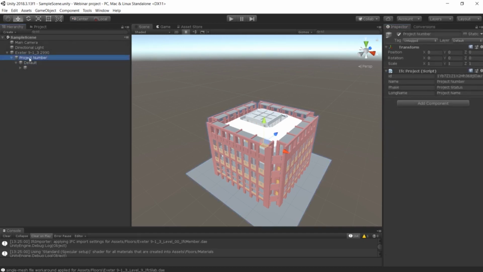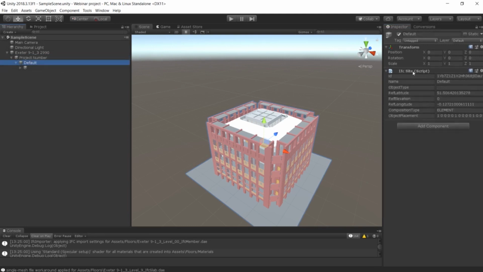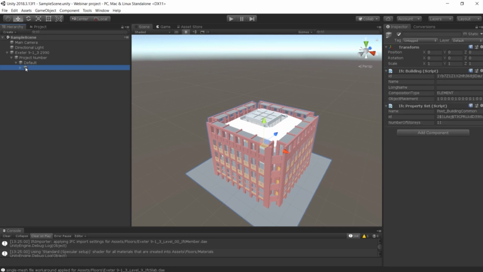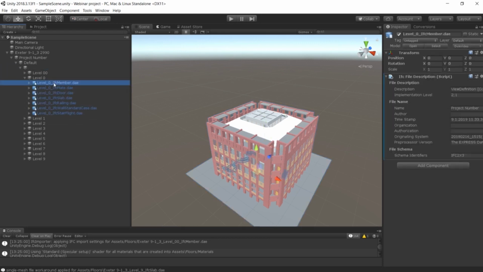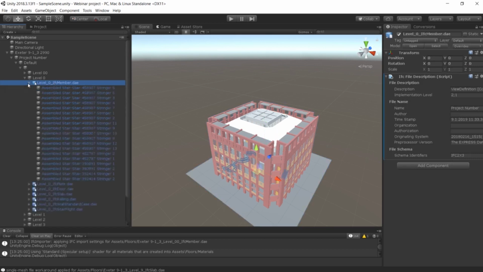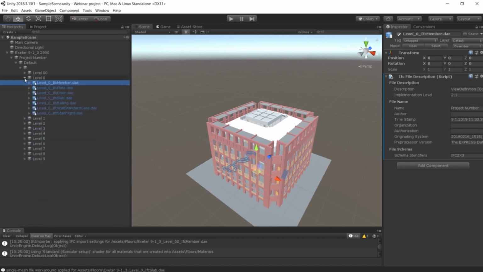So we have an IFC project, that's the project of the building. Then we have an IFC site, which means that there's only one site in this file. Then we have an IFC building, meaning there's just one building on the one site. This is exactly the same hierarchy that you might have in Revit or ArchiCAD or whatever BIM tool you're using. Underneath here we have different levels, and underneath those we have all the objects, whether IFC members or plates or doors or whatever was in the building itself.